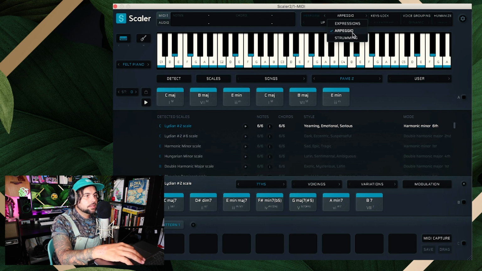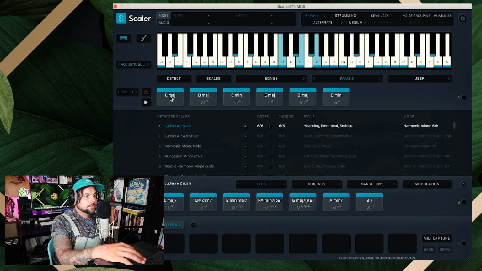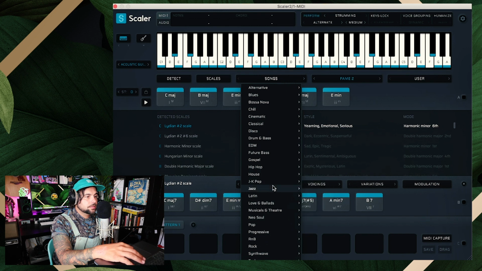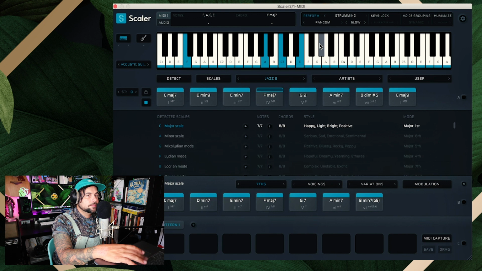Another awesome performance aspect is this strumming right here. So for that, let's pick our acoustic guitar, pick a different song. Maybe we'll just go to jazz. You can pick how fast or slow the strumming is and pick up, down, or up, down, random. It gives it even more of that human element.